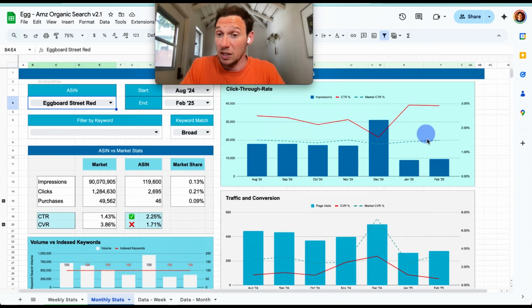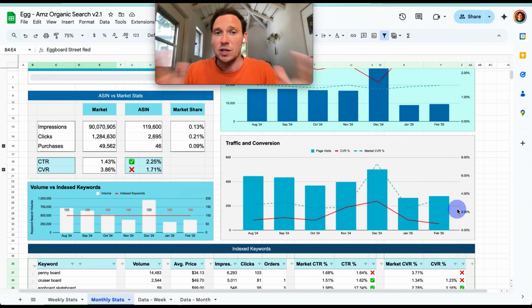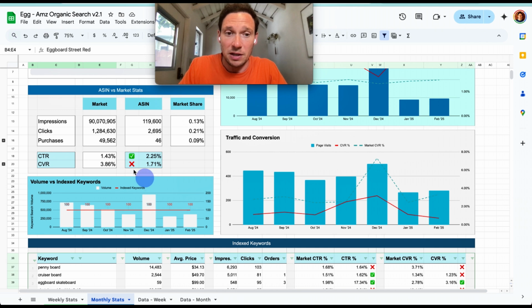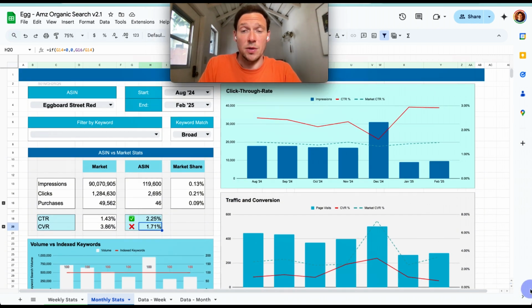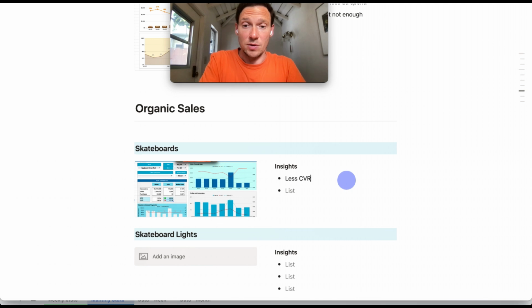My click-through rate is good. It's better than the market. People click on my listing more when they see it, but then they don't buy. It might be because my price is generally higher than average, but I'm also on premium products, so that should be justified. But here you can see that while on click-through rate for this time frame I'm better than the market, I am less than the market in terms of conversion. So I should work on conversion in this case. This is worth taking a note. So I will get a screenshot of this.